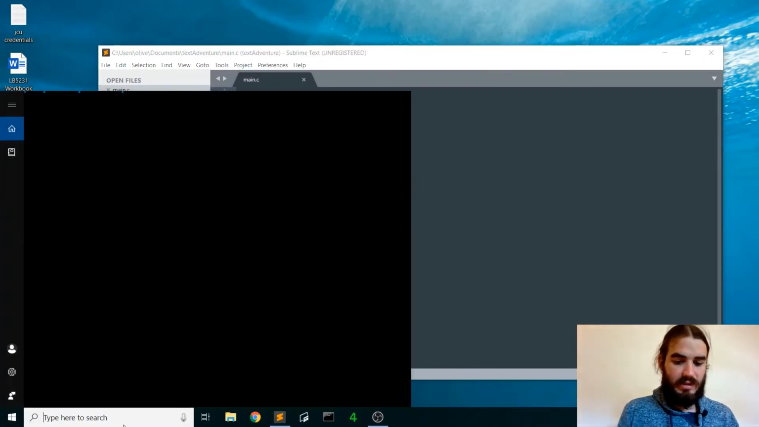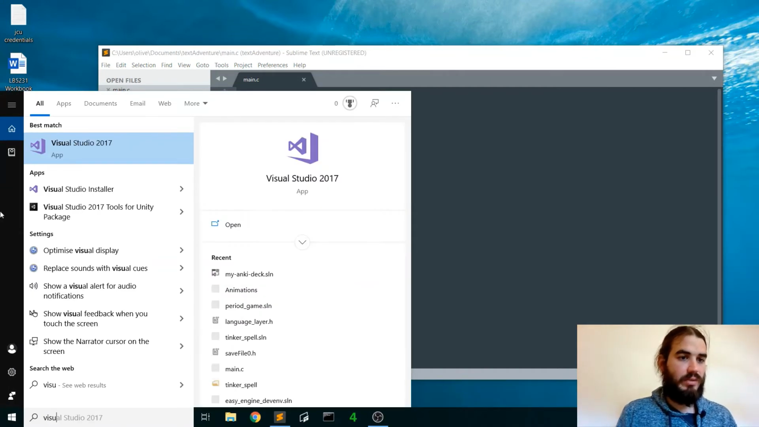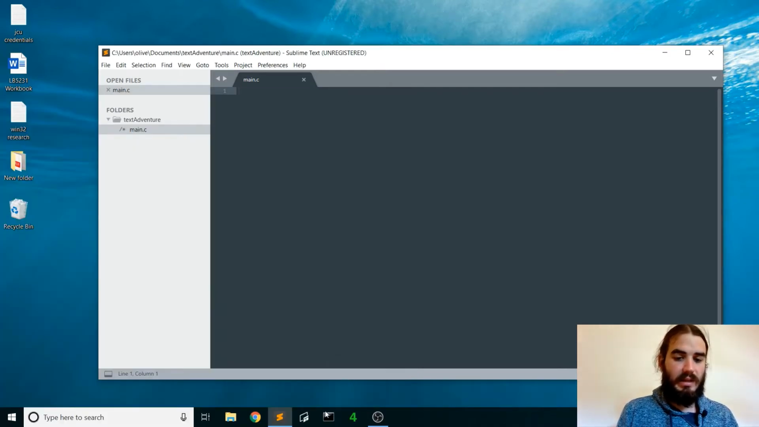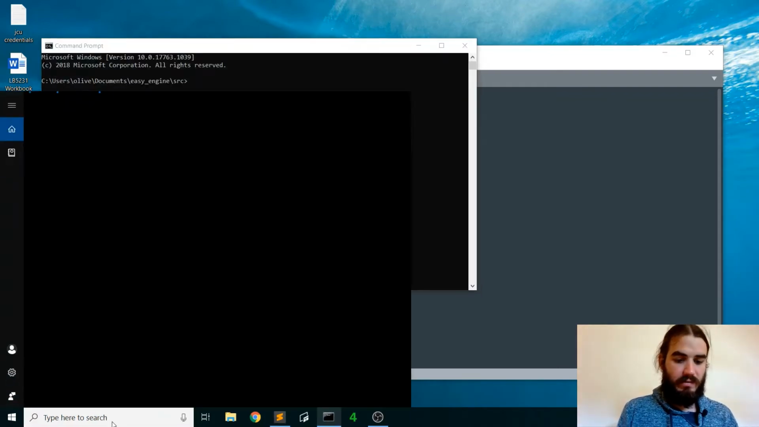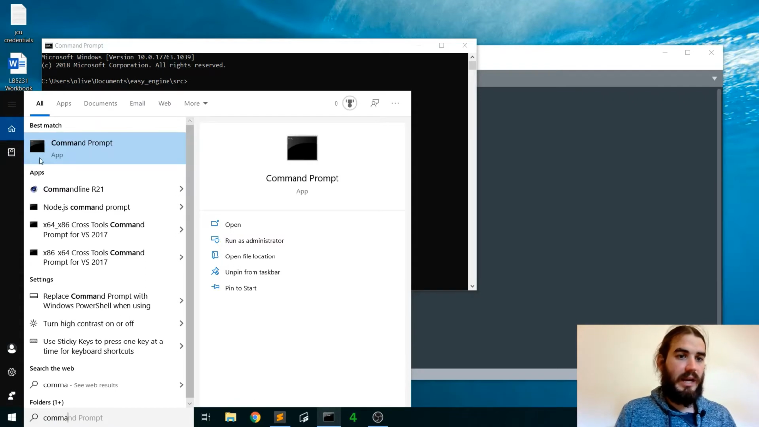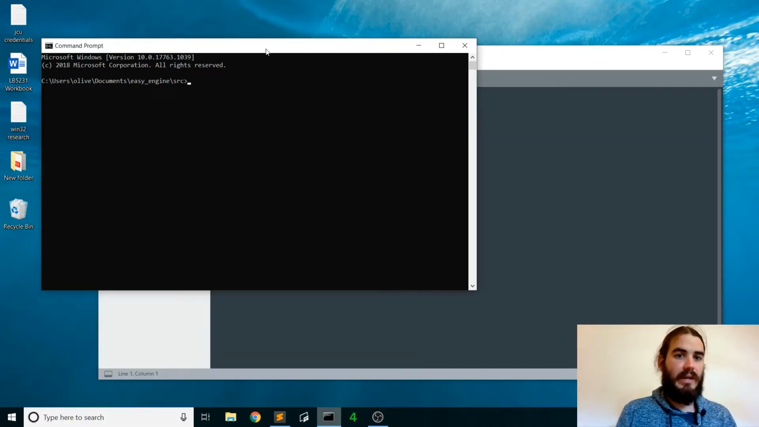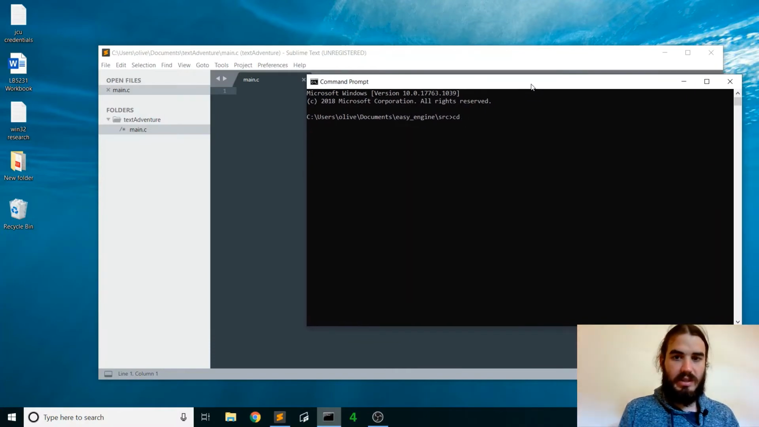So if you haven't downloaded Visual Studio, download that off the internet. And once that's done, you'll be able to access the compiler from the command line. So we'll open up the command line, and if you can't find it, we can go command prompt, and it'll be in your start folder. Okay, so we've got it here, and we'll just go into documents.